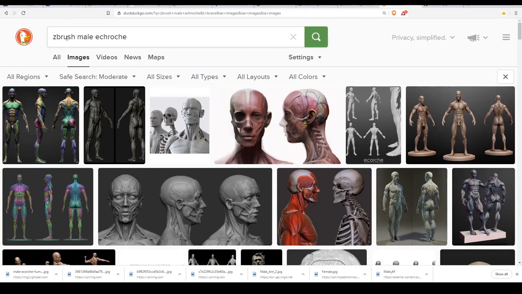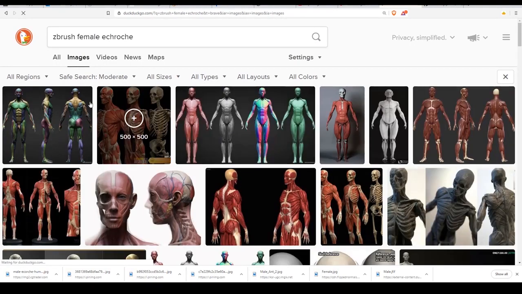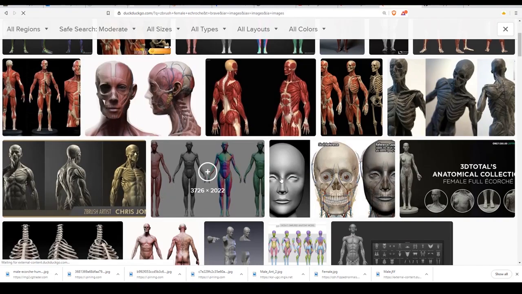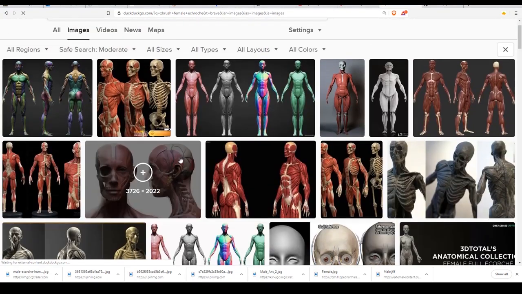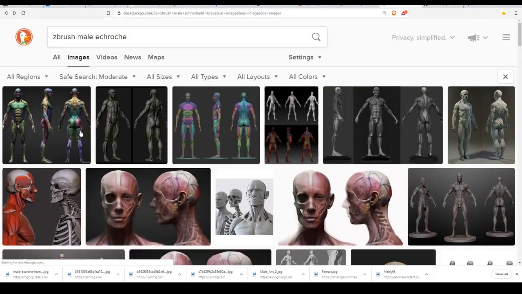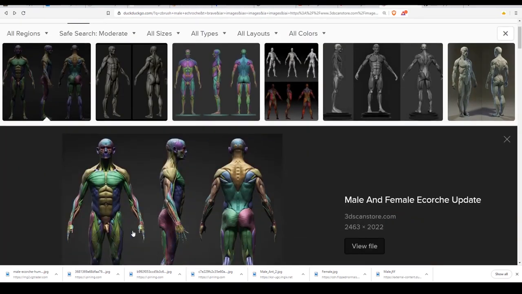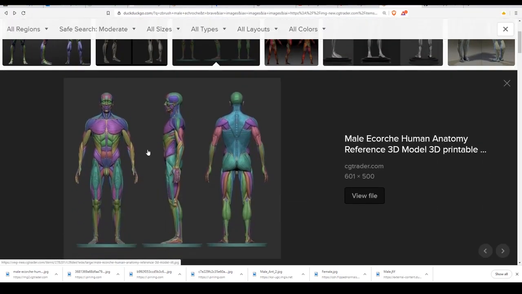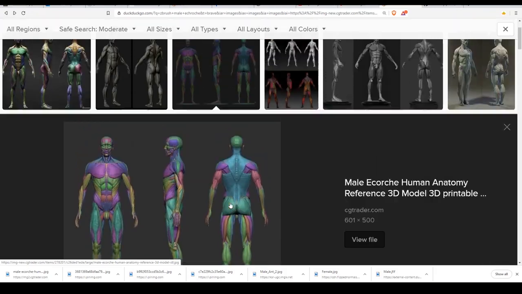So what I did was search for just ZBrush male écorché. You can also type in ZBrush female écorché, which we'll be doing. I'll probably do a whole other series on that, and you just grab one of these images. The one image that I'm going to be using is this one right here, which is this very generic one. Actually, I'll probably end up using this one.